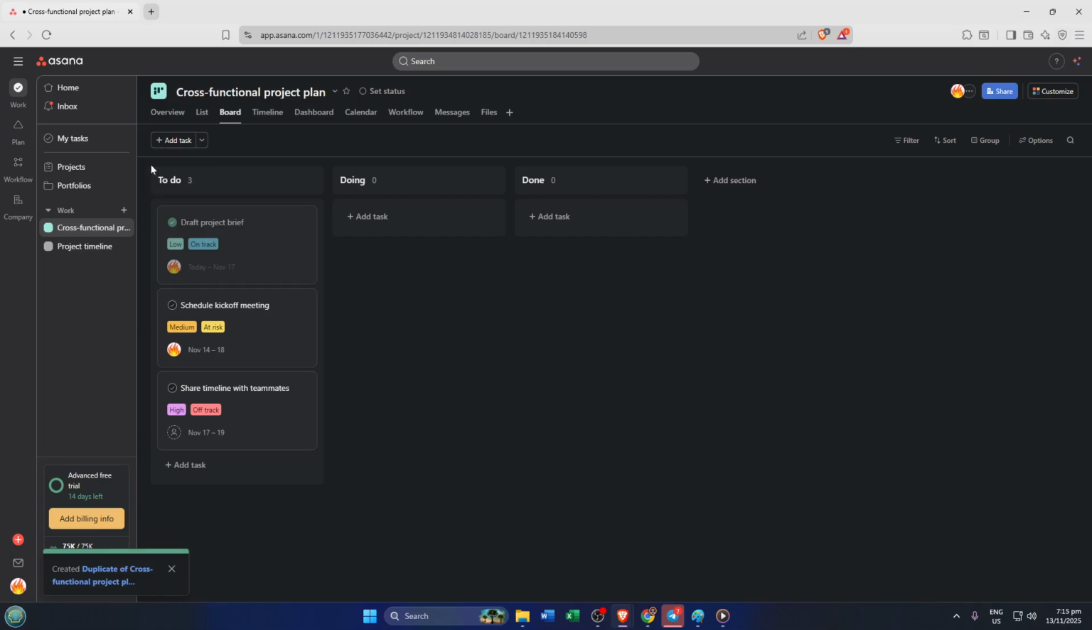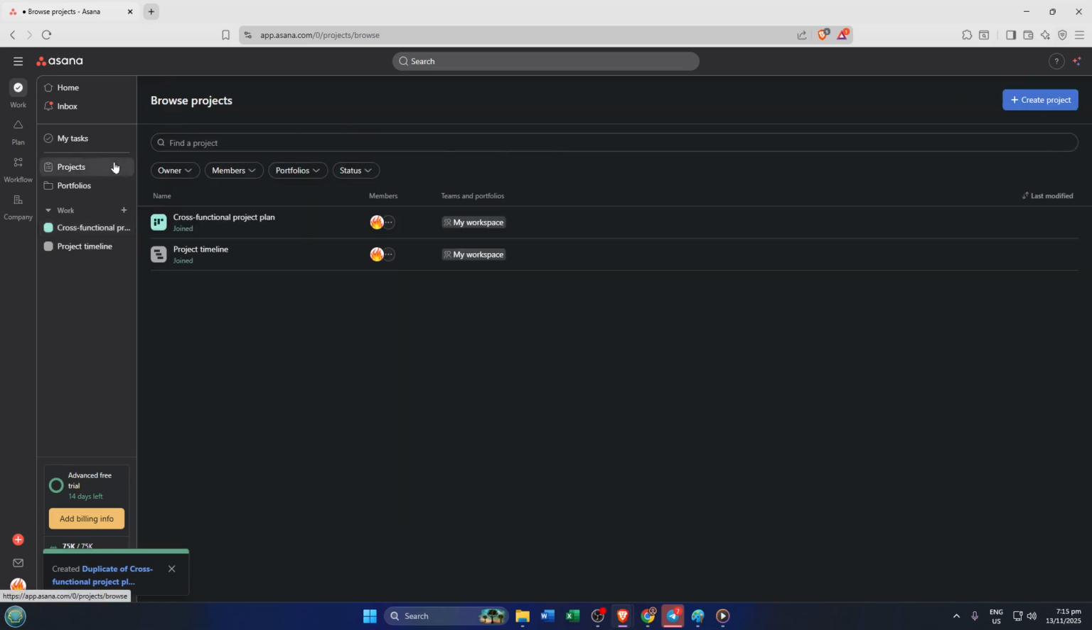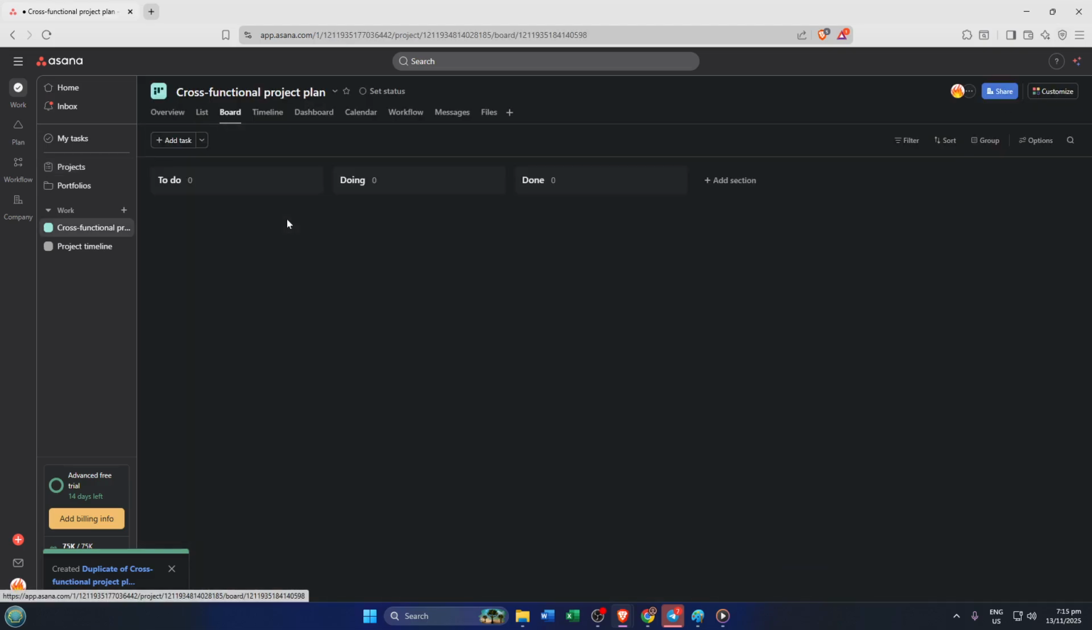You'll see the Projects section. This is like the main filing cabinet for all your work. Click there and browse through your projects until you spot the one you want to duplicate. If your list is long, don't forget you can use the search bar to find it by name.